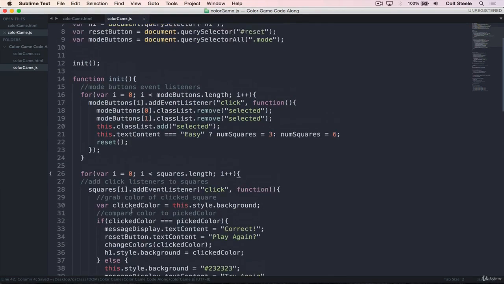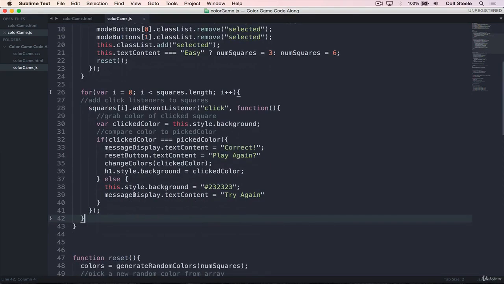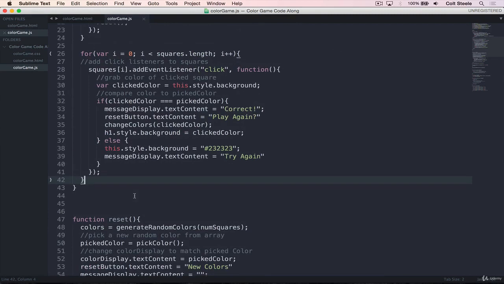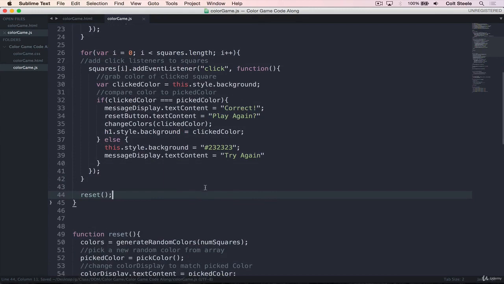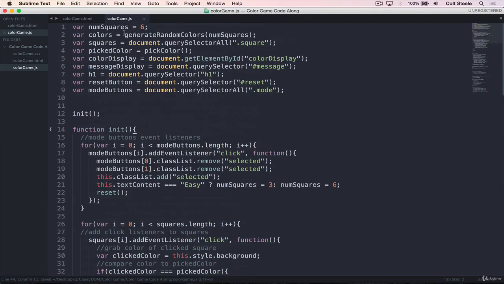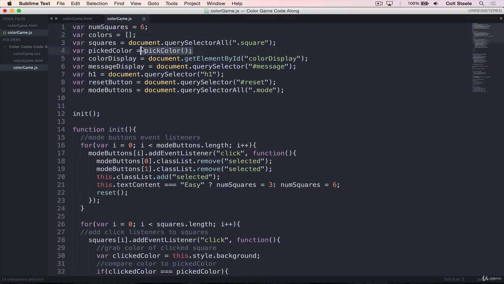And then the very last thing, once we have set up the event handlers here for the mode buttons and for the squares, then we want to just reset the screen, which means running the reset function. And what reset will do is it will actually generate our colors. So we can just have colors be an empty array at the start. And then what we can do is set picked color just to be a variable with no value and save that.